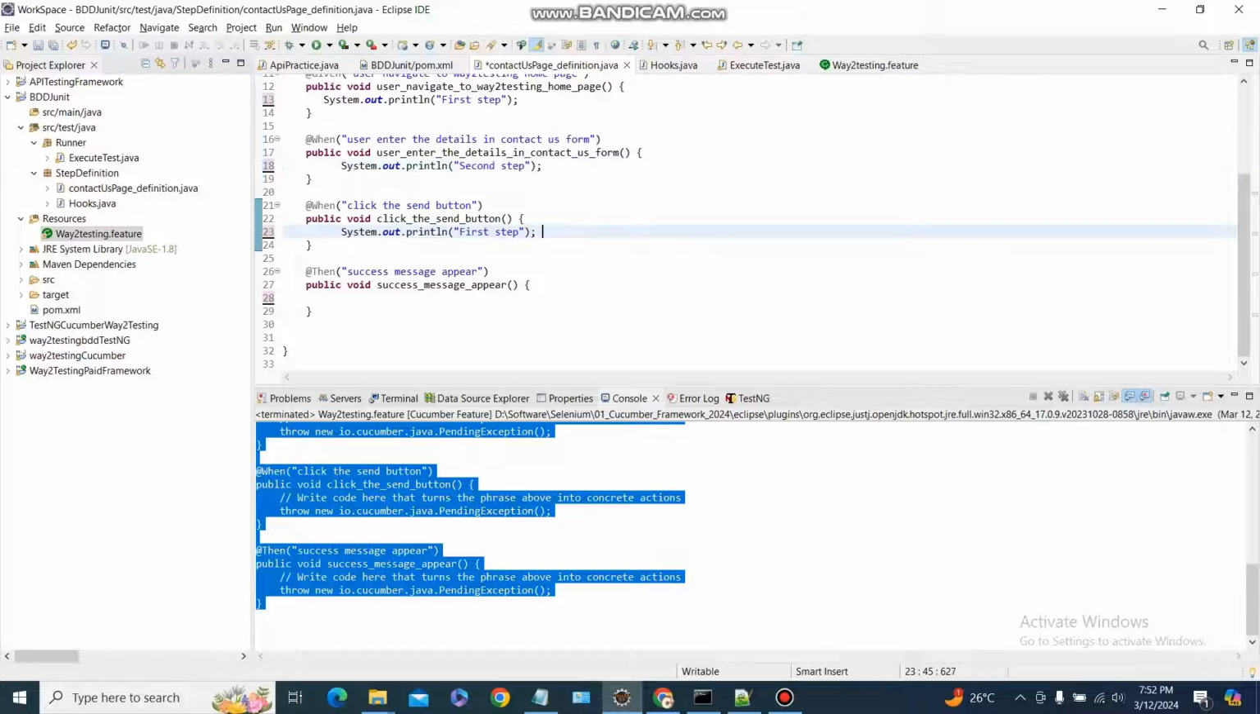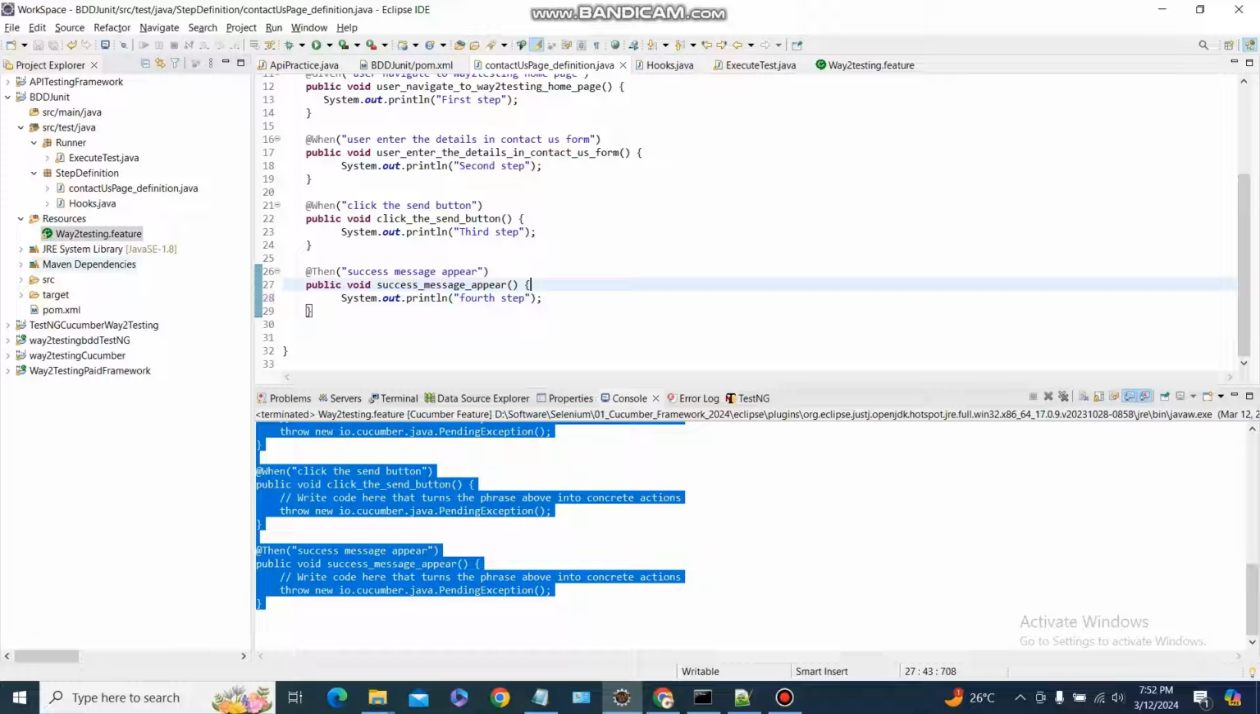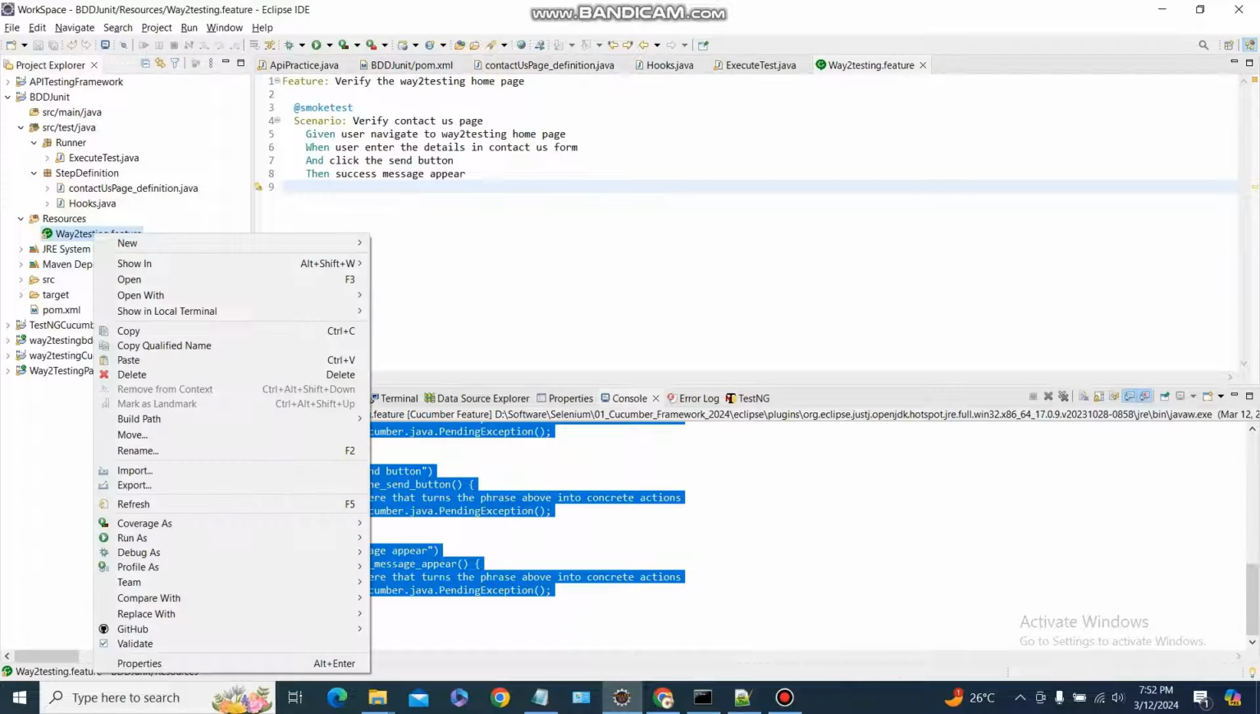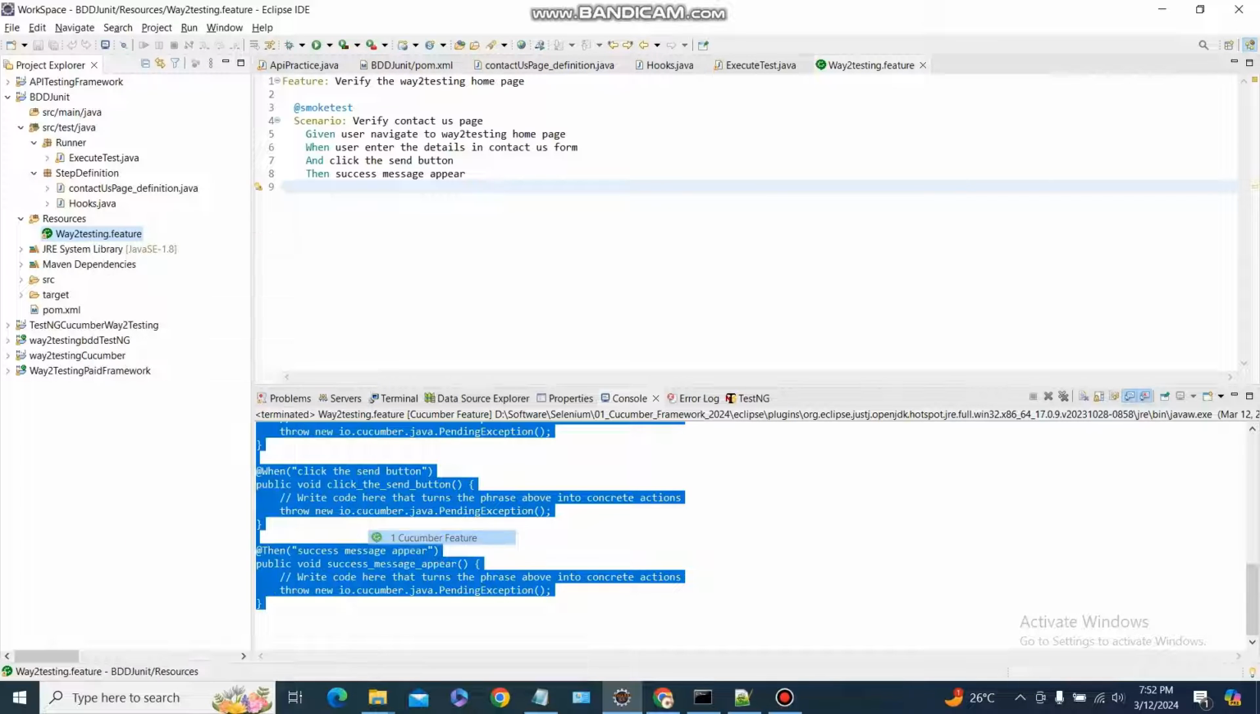Okay, so now the second step, now the third step, now the fourth step. Okay, so for you, what is the fourth step? Now we will run our feature file again so that we can see whether our feature file and the step definitions are synced or not. So I will run it as a Cucumber feature.